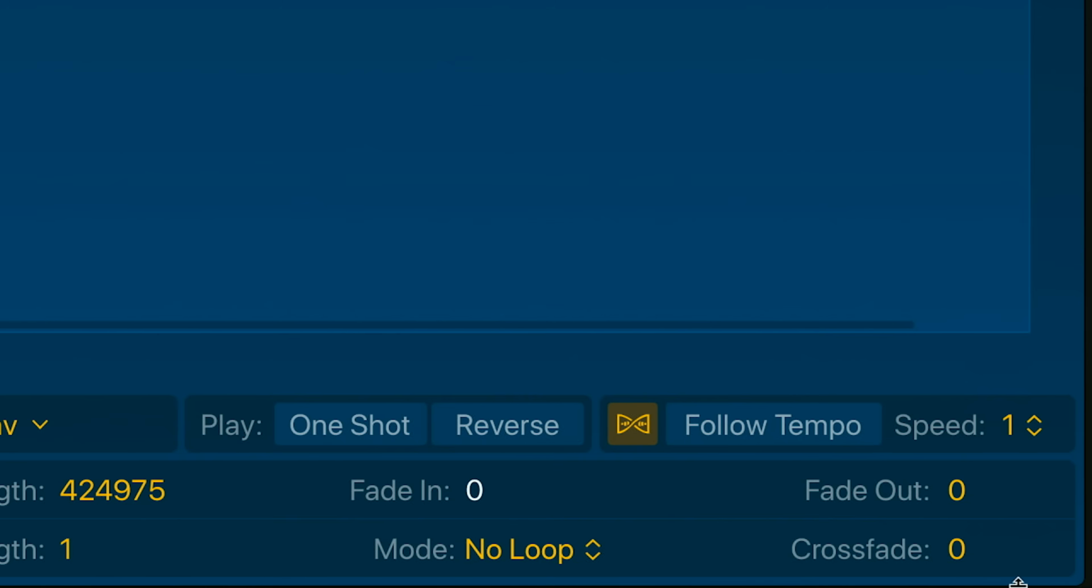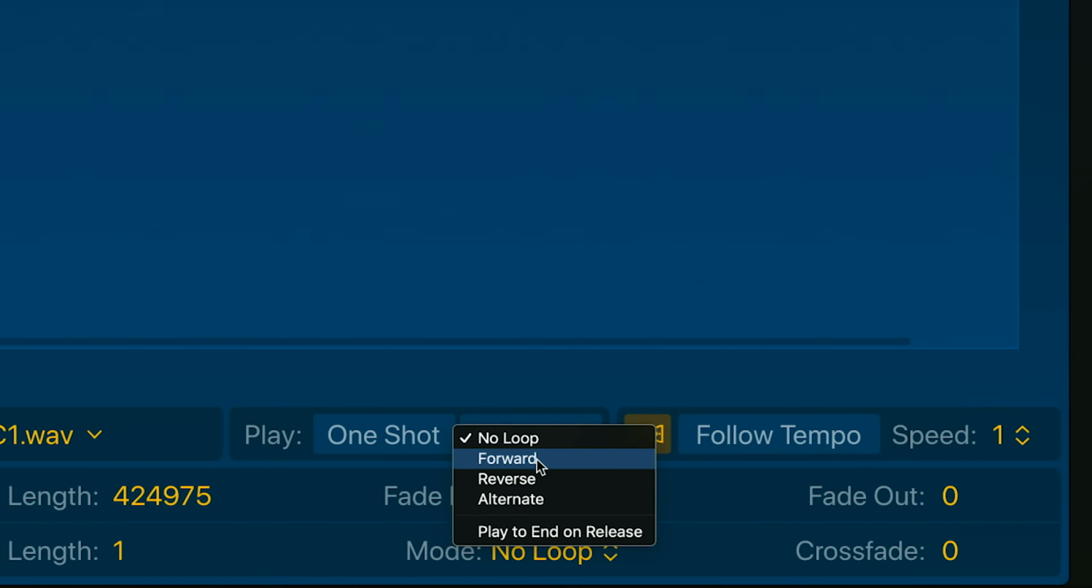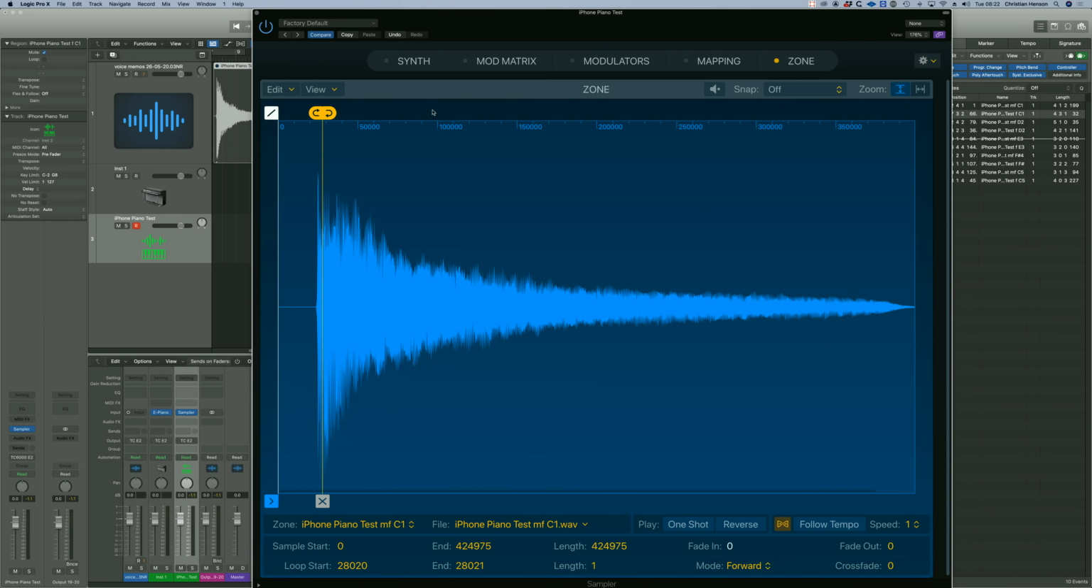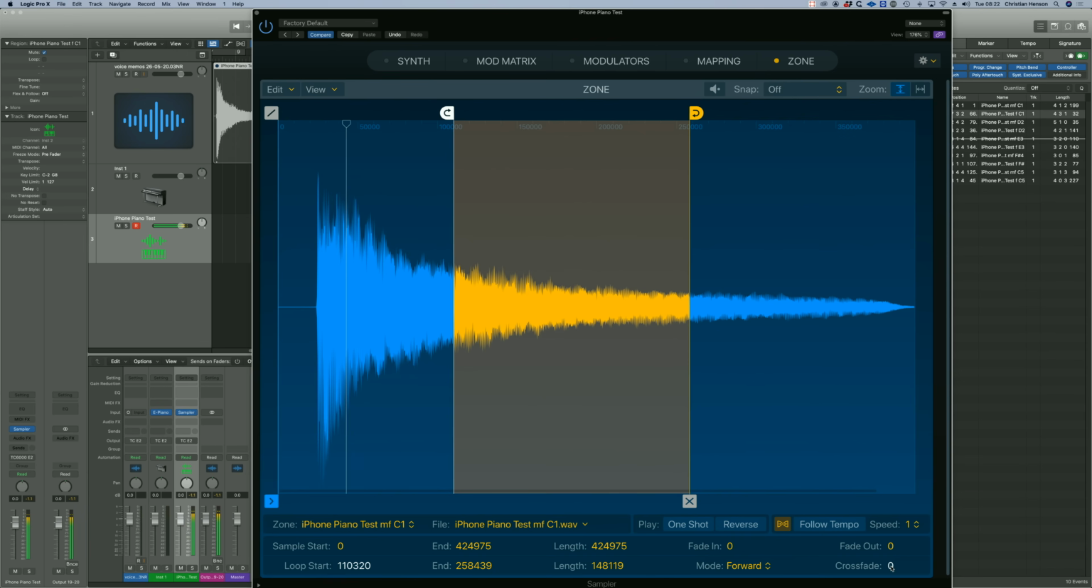And then finally, we've got our loops here. Now there's no loop currently playing, so let's do a forward loop. A nice, easy way of doing that is with these handles here, but obviously, you can control them there. And then we've got a crossfade of nothing at the moment.